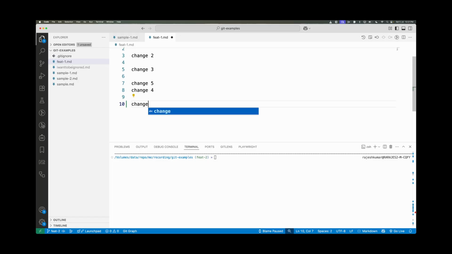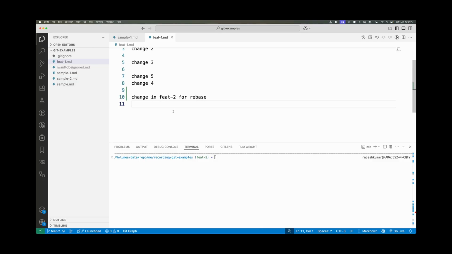Change in feed 2 for rebase, okay. I'm going to provide a clear message so that it's easy.